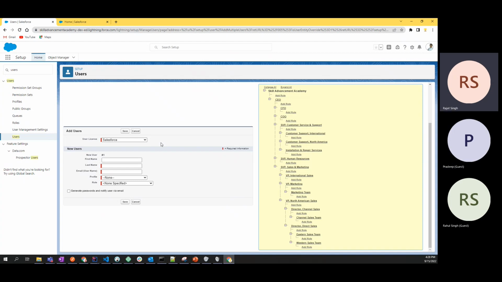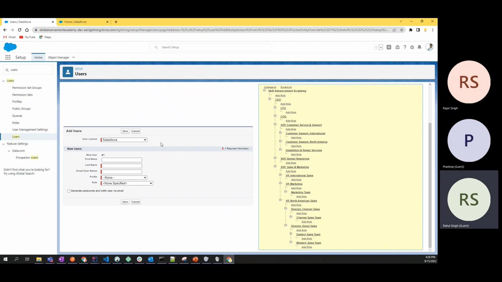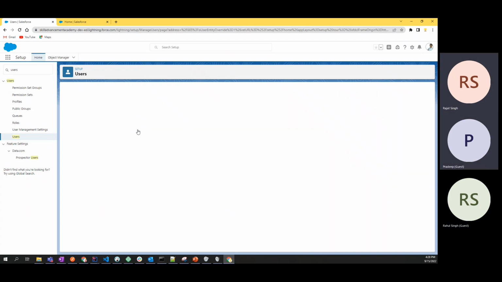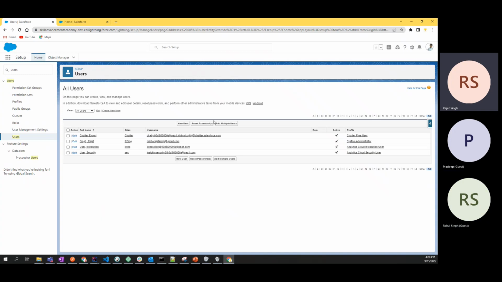So you're not limiting your Salesforce user, they can be extended later to use a different application of Salesforce. So let me cancel this, and that was one related to adding multiple users.